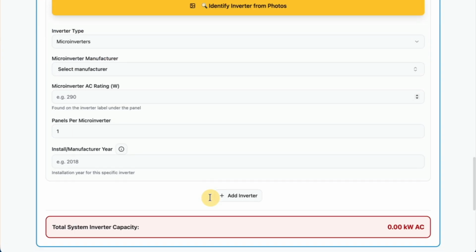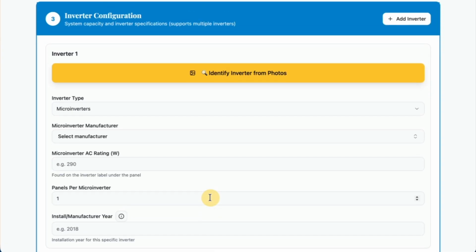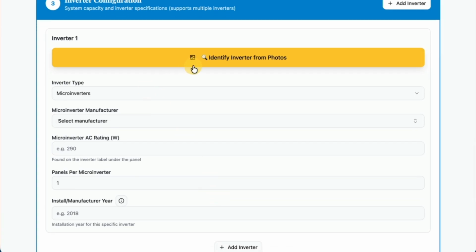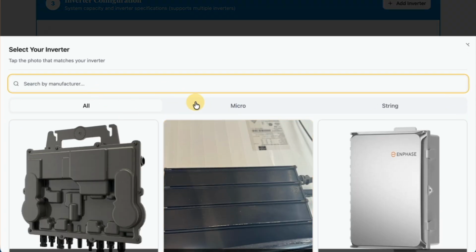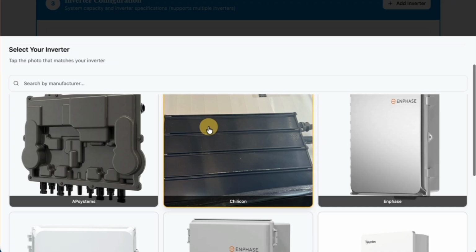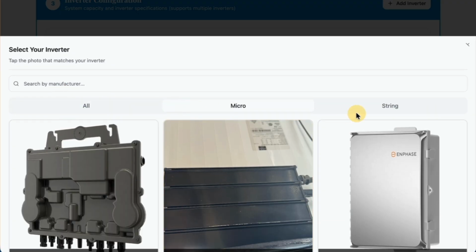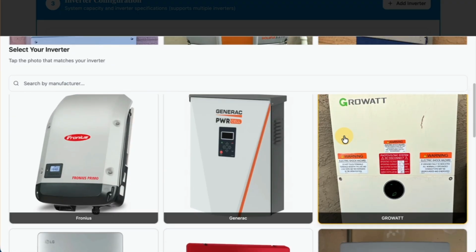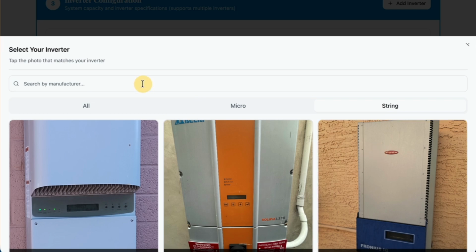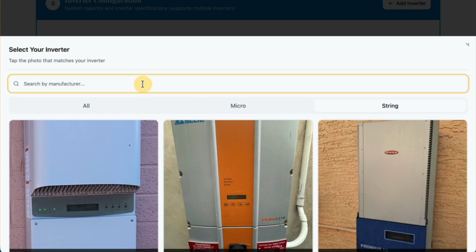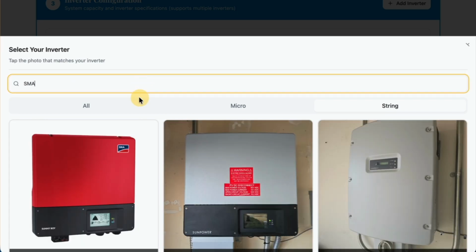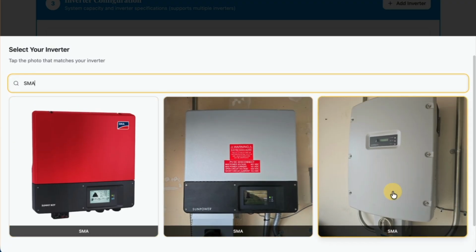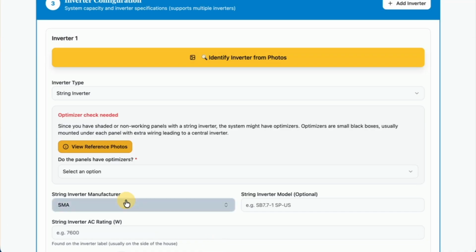Okay. And then lastly, we're going to come to the inverter configuration. So this is the same as the batteries. It's really nice. You've got all of this filtered down. We've got all microinverters or string inverters. And you can even, like, let's say you're looking at an inverter and it says SMA on it. You can type in SMA here, and you're going to narrow it down to just the SMA inverters, and then decide which one looks most like yours. Select it.